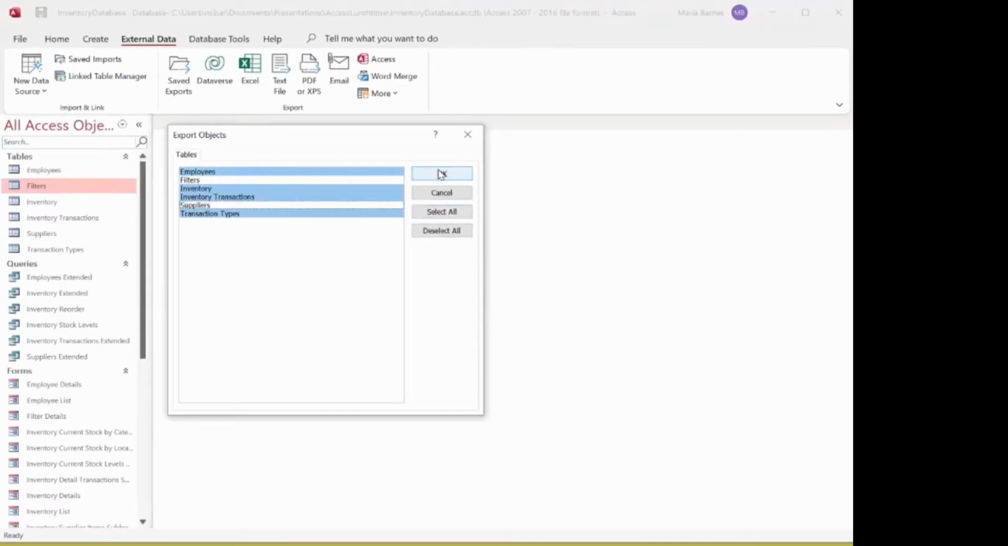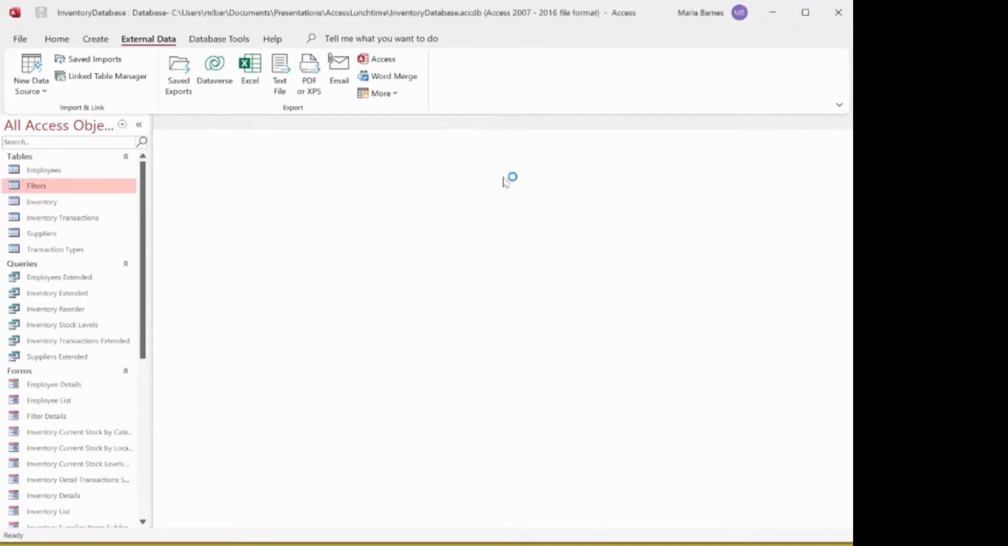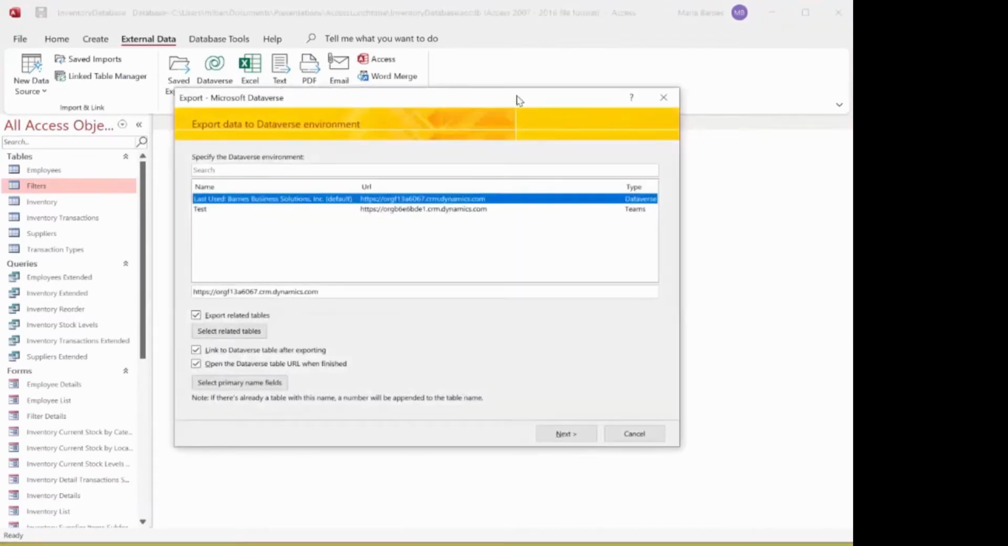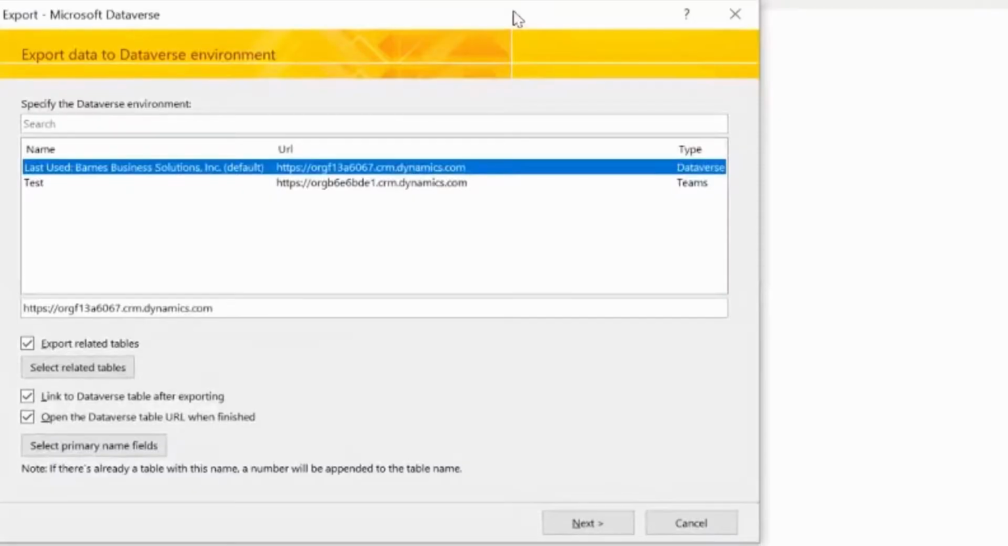And I wanted to leave as much as possible in Access. I didn't want to expose it to Dataverse if I didn't need to. It probably takes more time to communicate with Dataverse than it does with your local area network because it's in the cloud. So after you select the tables, you get this screen, and this has several different options in it.